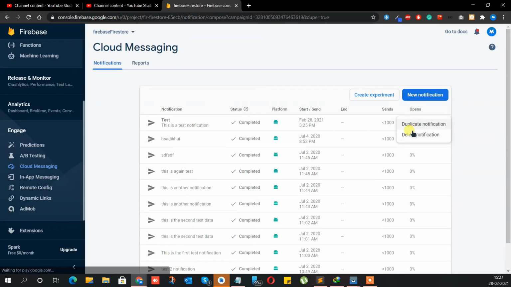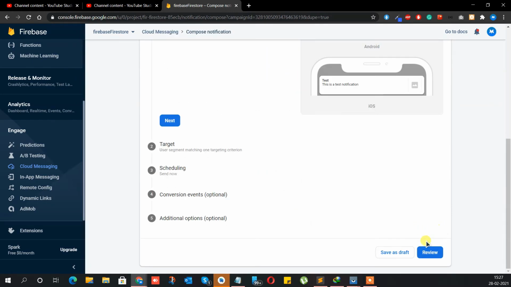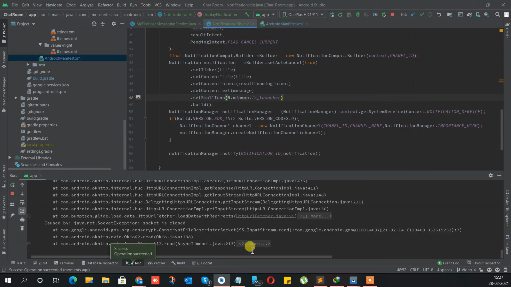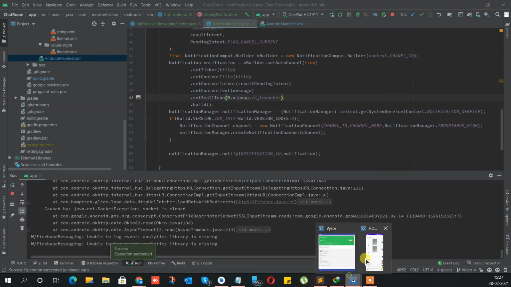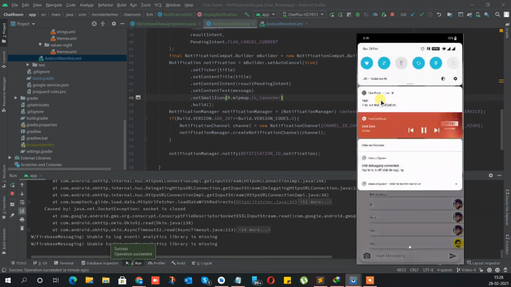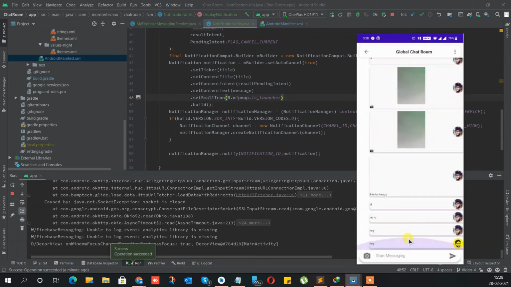Now let's duplicate this notification and see if we get any message or not. Okay, we get it. Let's try it once again, and let's open this app side by side, and let's see whether it gets the message when we send it or not.